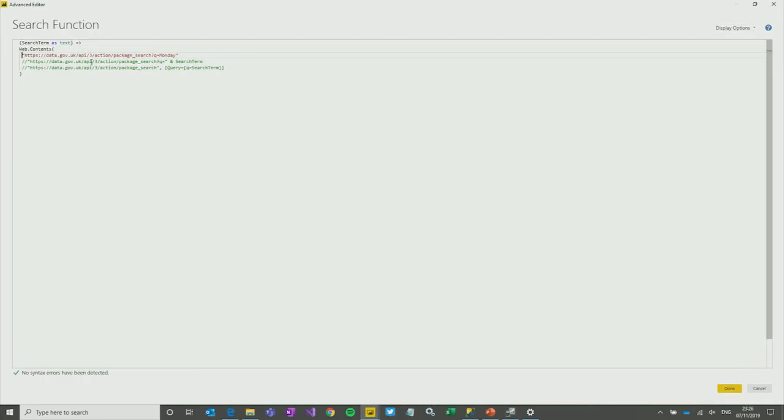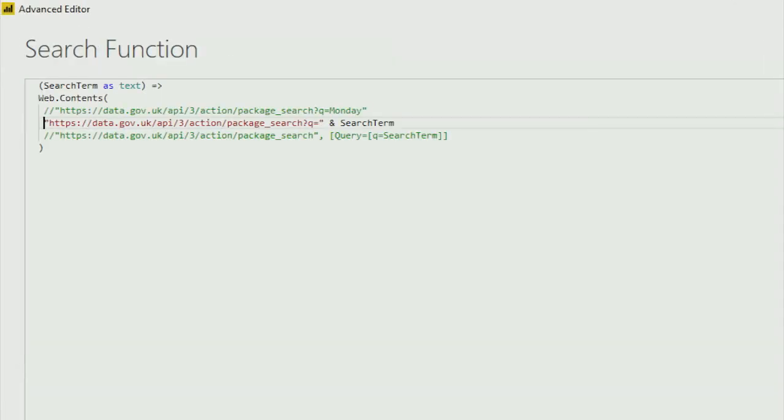But if I comment that out and uncomment this, you can see now I'm dynamically generating the URL because search term is the parameter I'm passing into the function, and I'm going to be searching for whatever is passed in through the UI. Now this is going to cause problems, as I said.